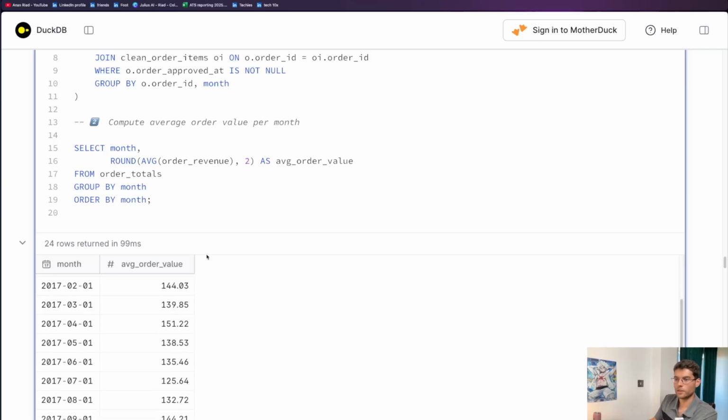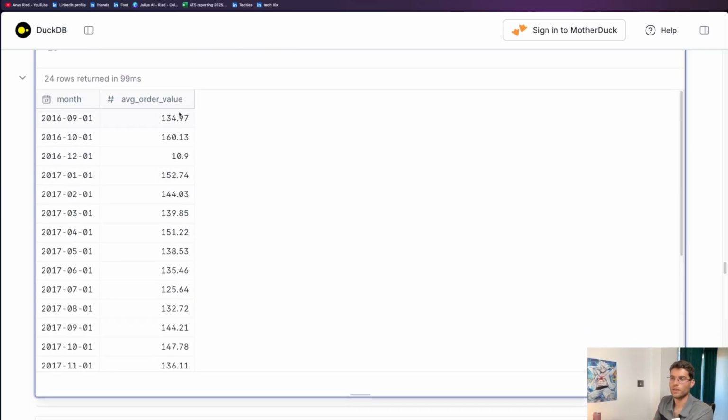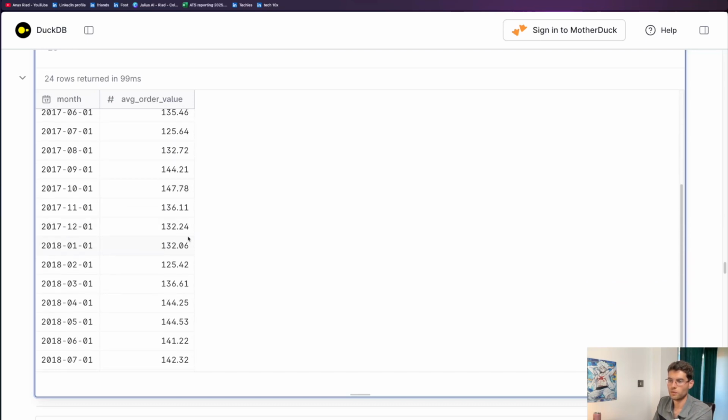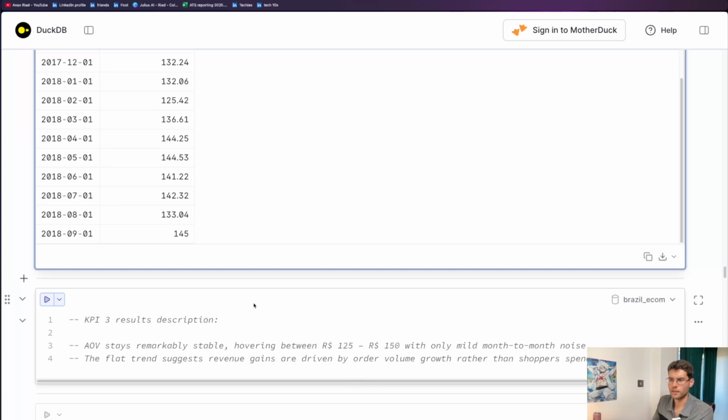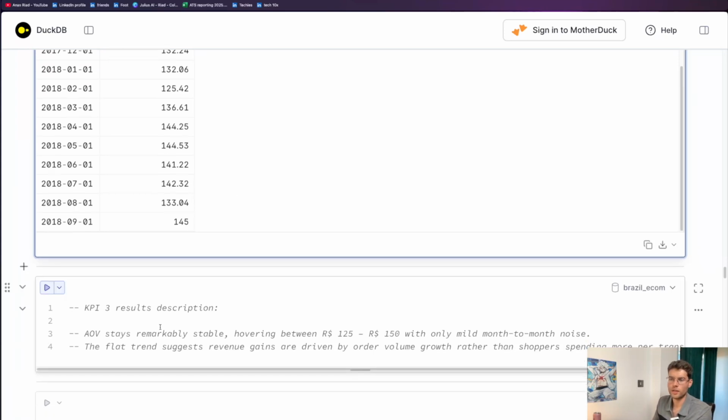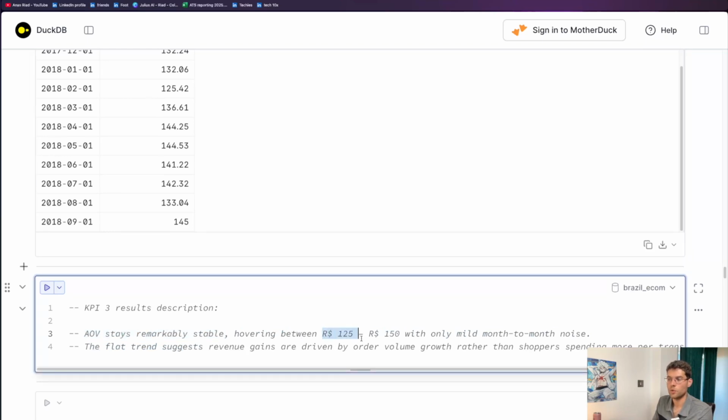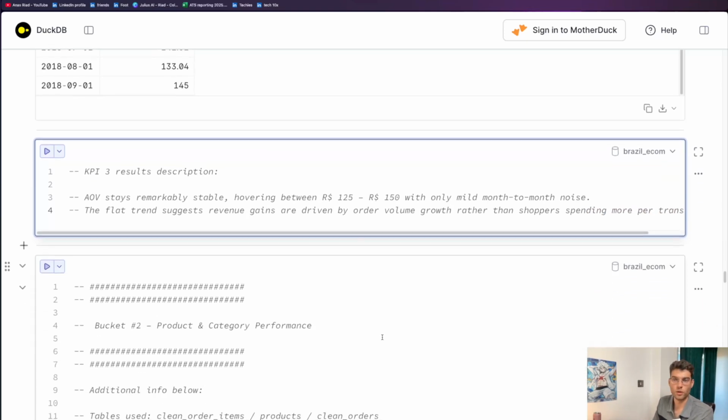So we look now at the average order per month, and we can see some sort of stability. Apart from here, maybe there were some missing orders. But overall, we have 130, 140, 150. So there is some sort of average that is respected in here. So we can say that AOV stays remarkably stable overall between 125 and 150. So the AOV doesn't change that much. Good to know. Shows a lot of stability.